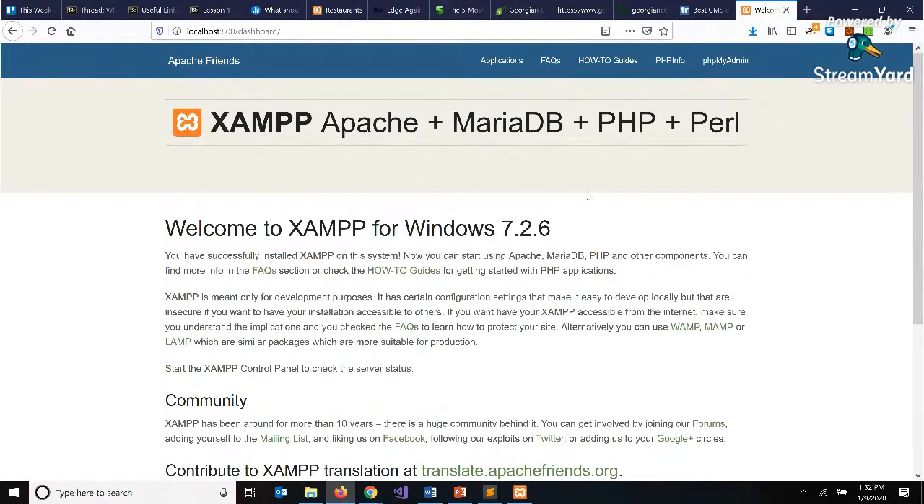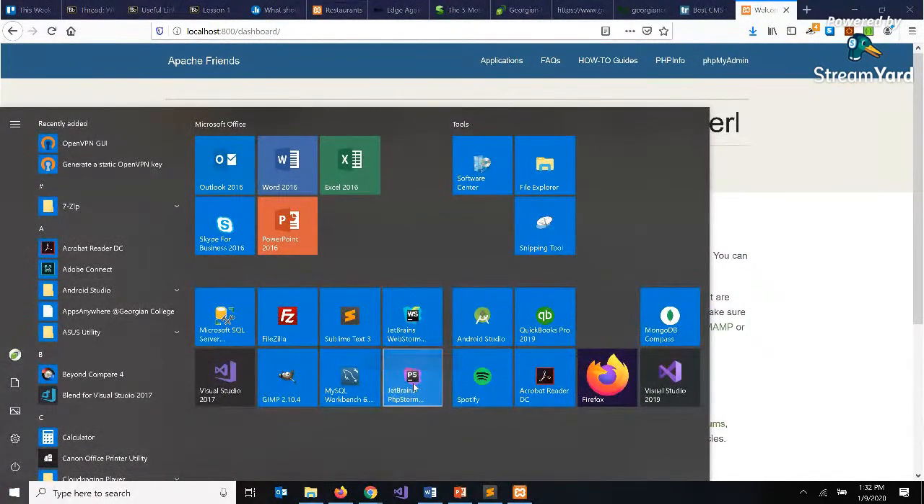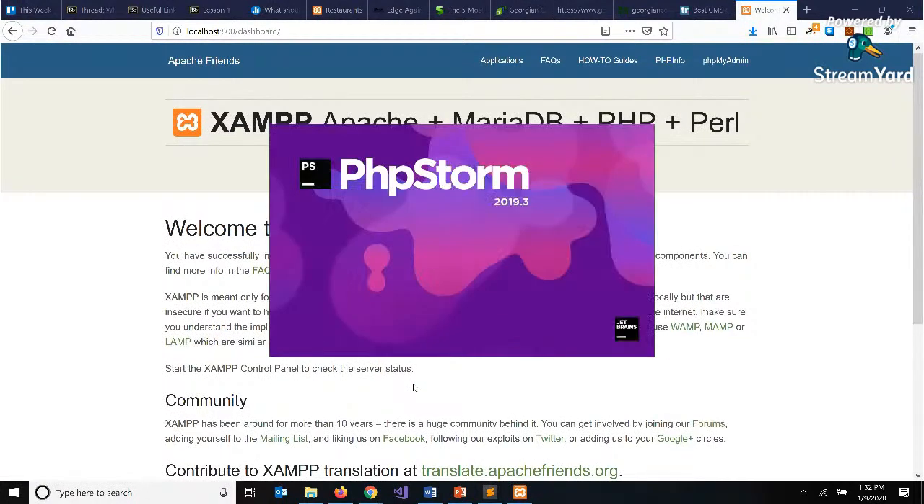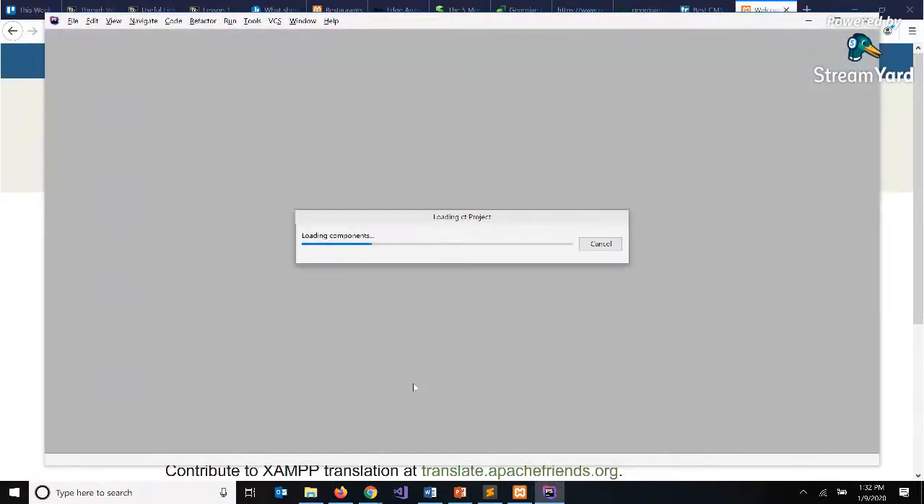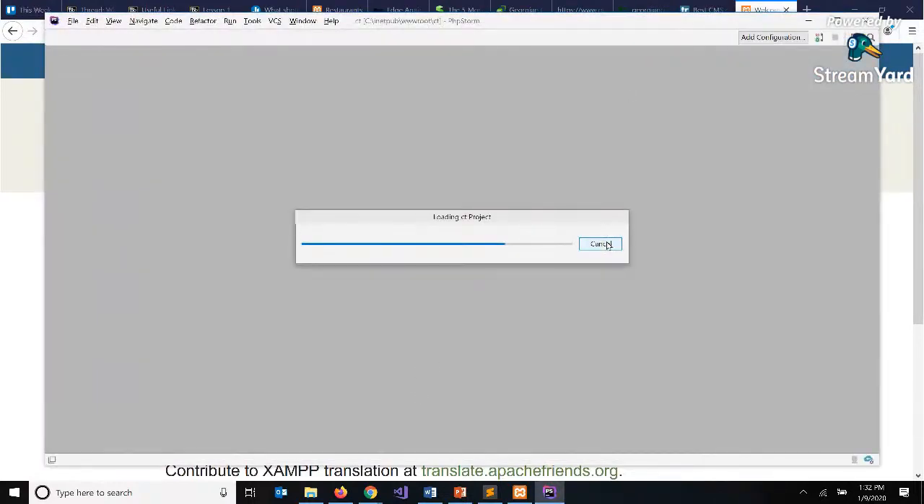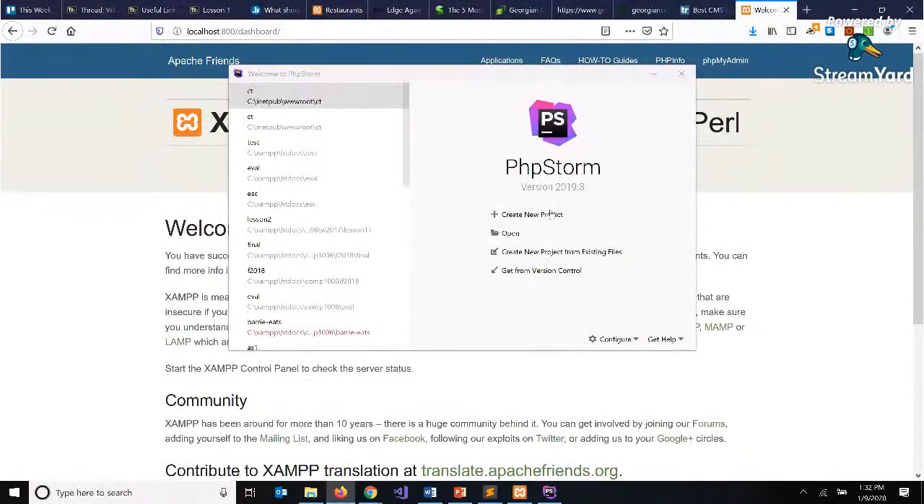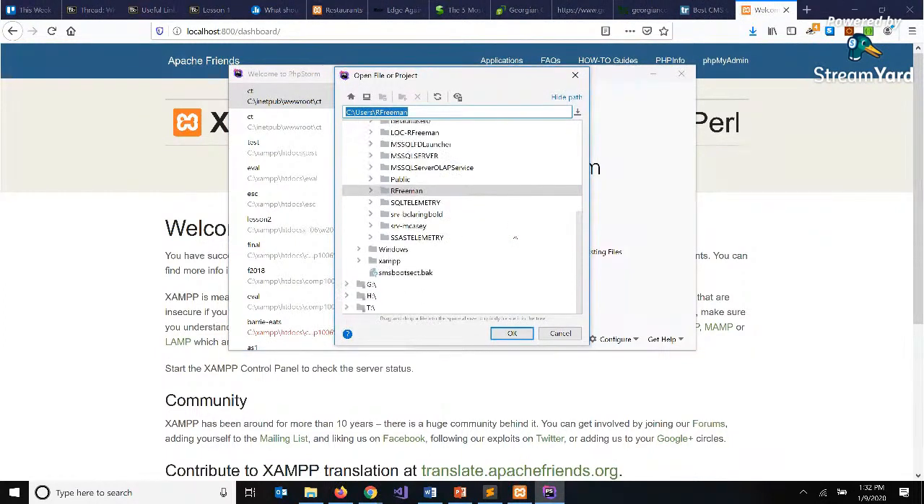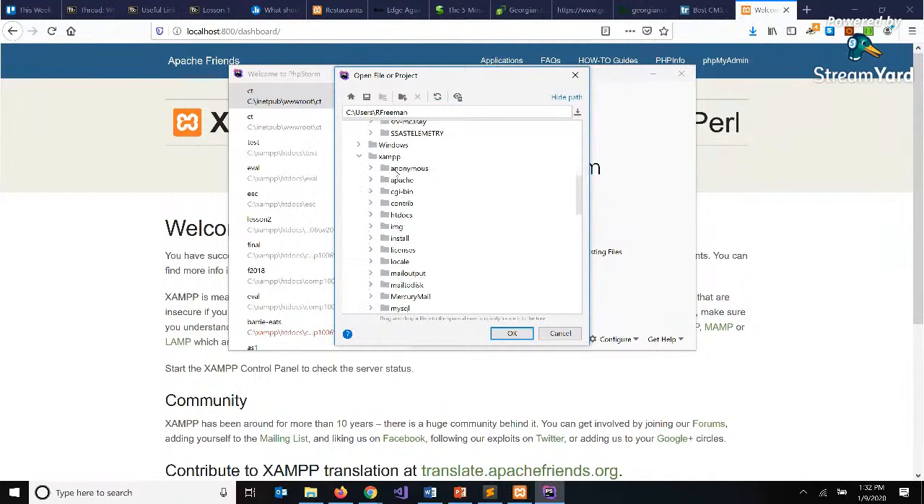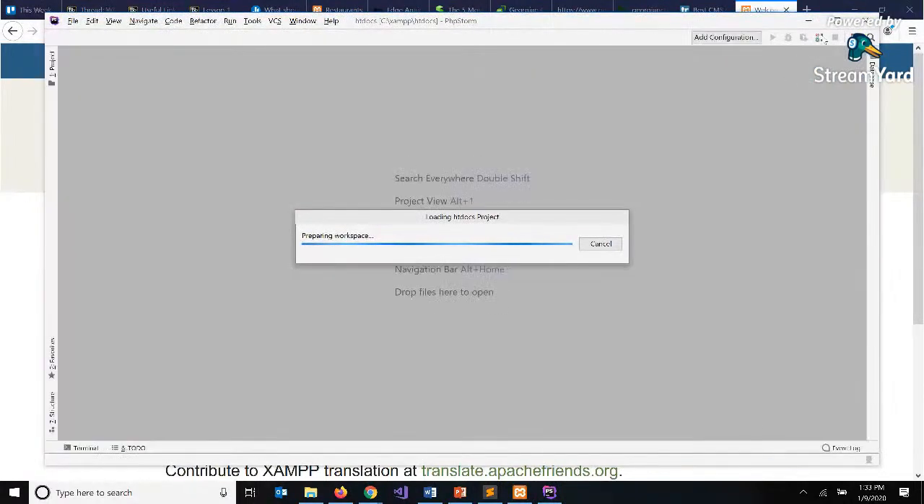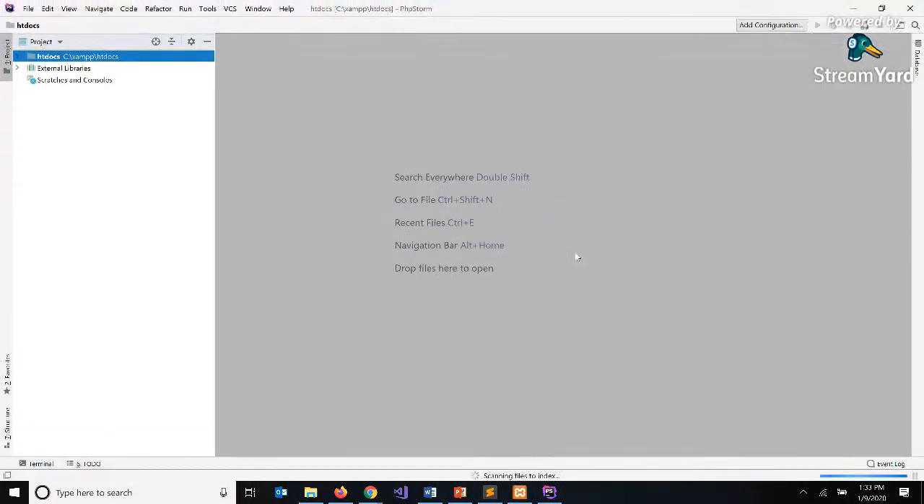So I'm going to create a really simple PHP page, and then I want to load it in the browser. I'm going to open up PHP Storm. You can use Visual Studio Code. You can use Notepad, Brackets, Atom, any kind of text editor you like. I'm just going to click on Open, and browse to my C Zamp htdocs folder. I'm just opening up my root folder because I want to create a couple of PHP files in here.